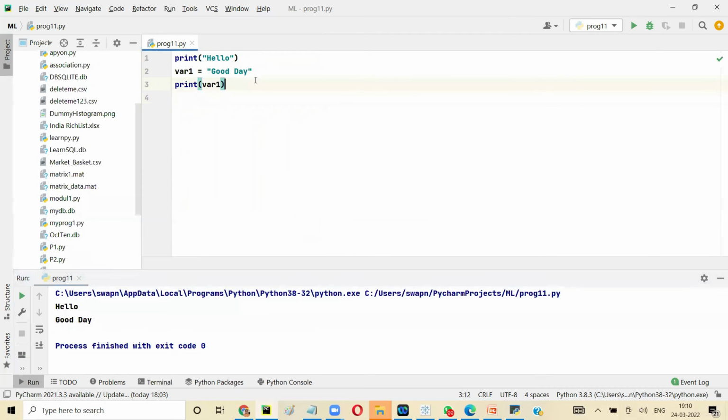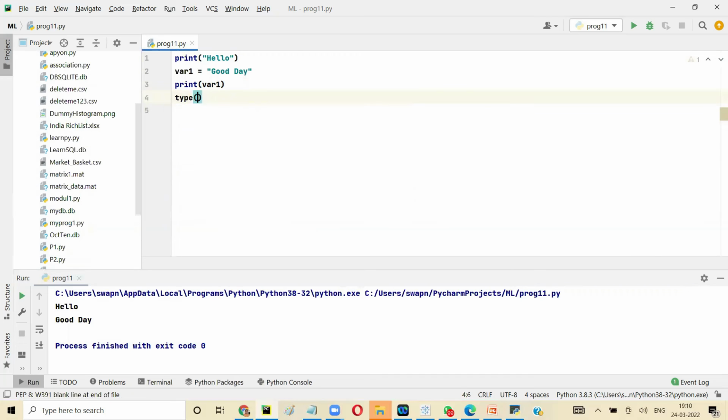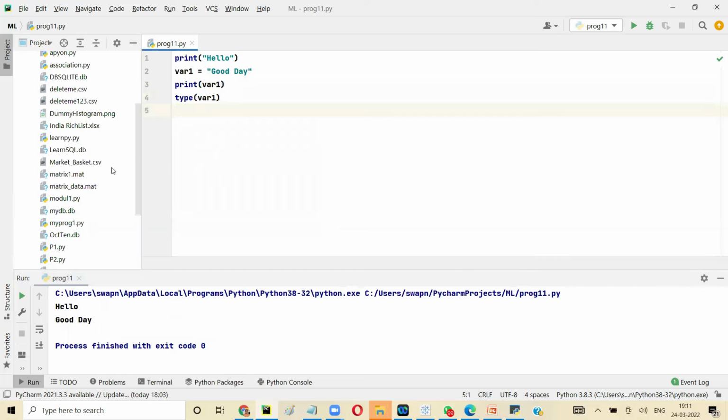Okay, so Abir wanted to see type. So I'll say type, and I want the type of var1. Now see here, when I run it, it did not print. You have to specifically say print in PyCharm. When you're using PyCharm or Visual Studio, VS Code, because there are VS Code, Visual Studio, all these IDEs, you have to write print. If you don't say print, it will not print.